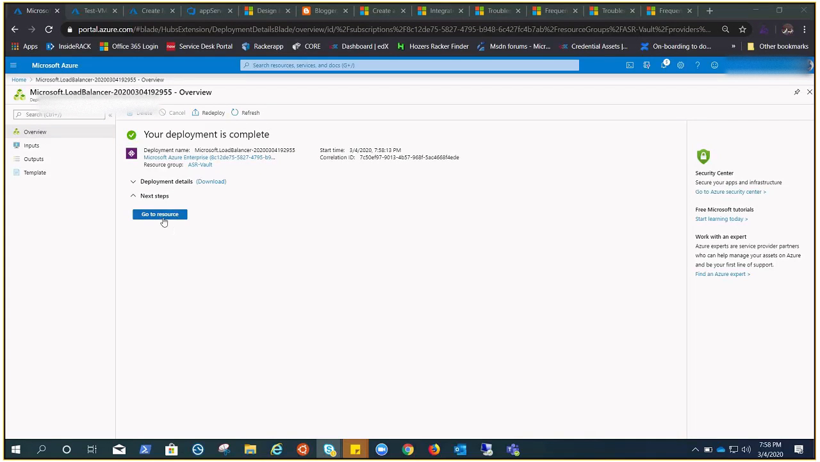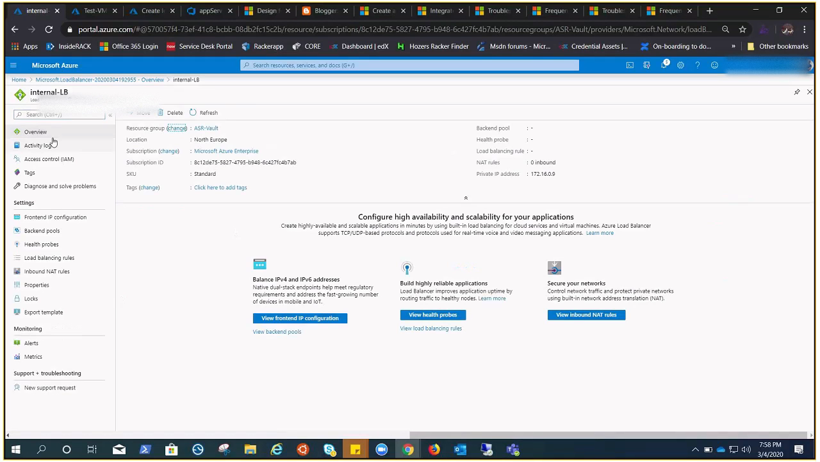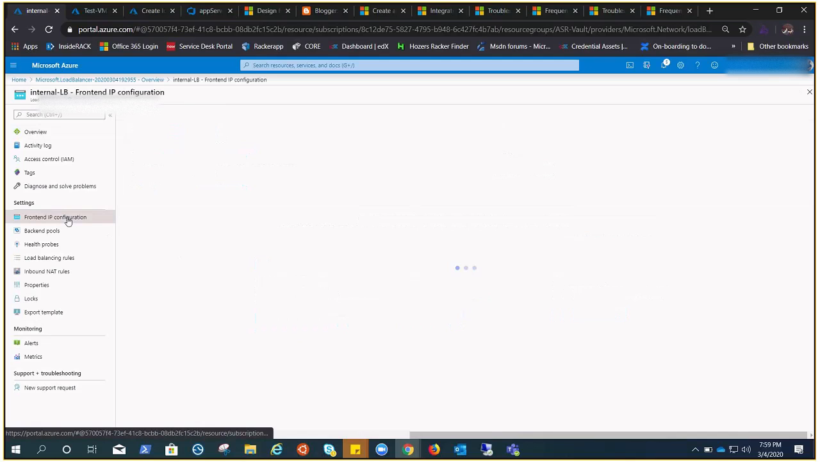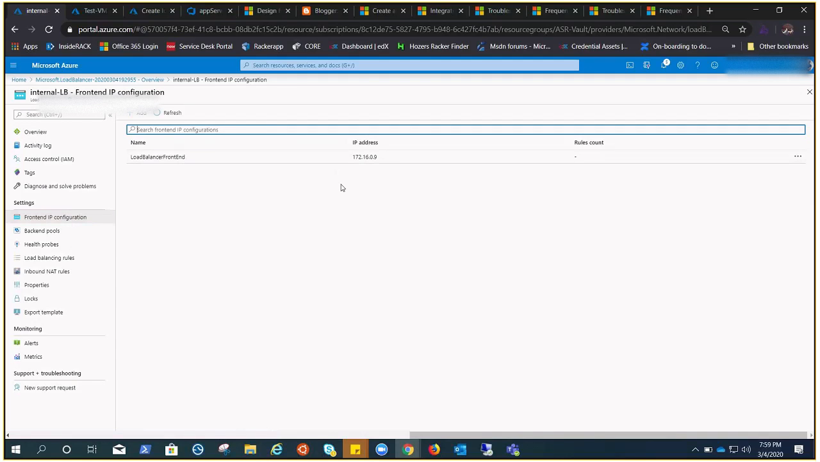Okay, let's go to the resource. You won't find anything new here. It seems everything is just like basic. We do not even have the outbound rule here that we will find in the external or public standard LB. Okay, let's see the frontend IP. This IP came from the subnet we chose.